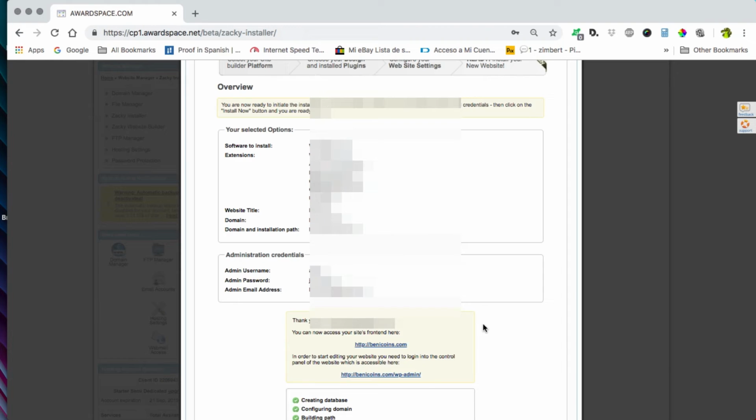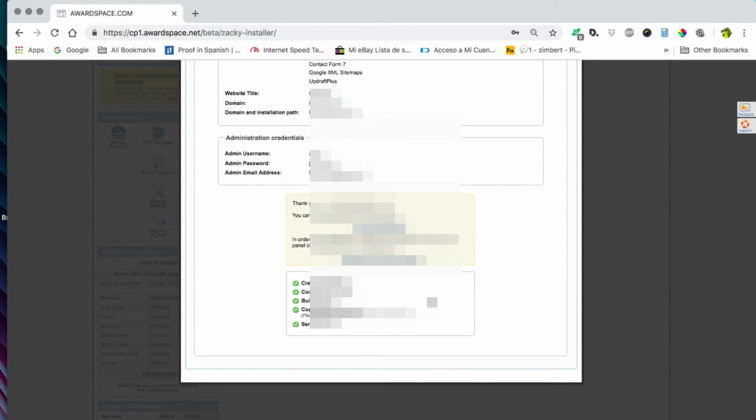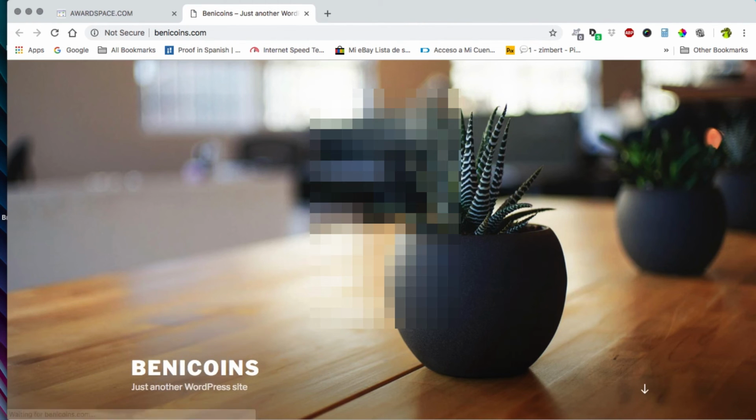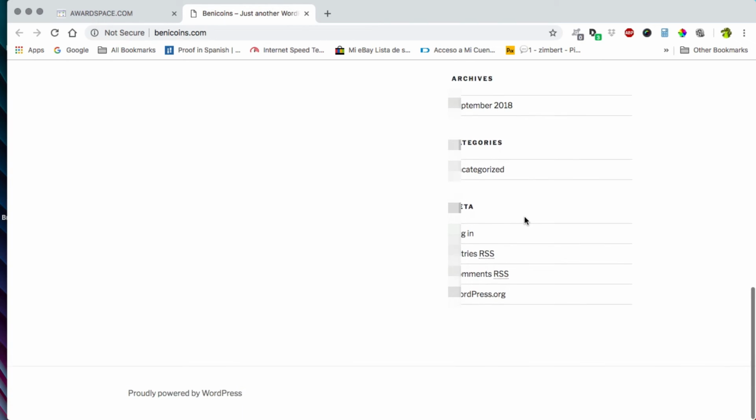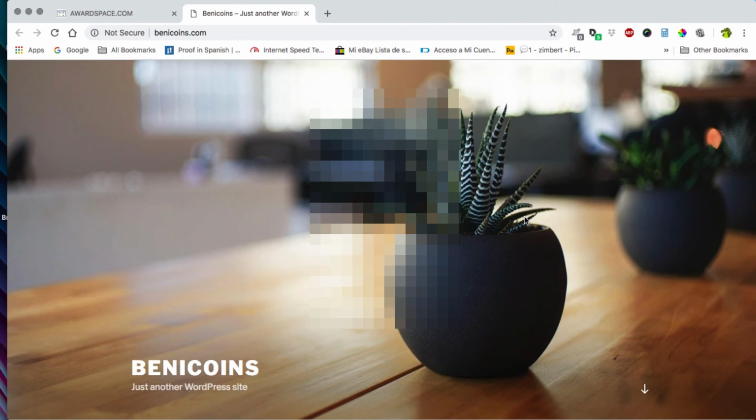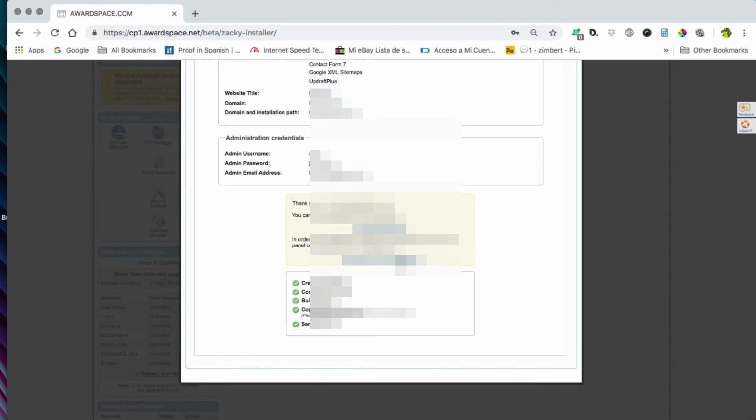And there you go, you should get an email with all the details. But basically, to get to the front end of your site, which is where everyone will see your site, would be the first link. And then to get to the back end of your site, which would be the admin area, you would go here, and log in from here.